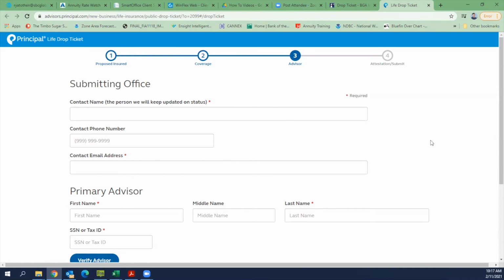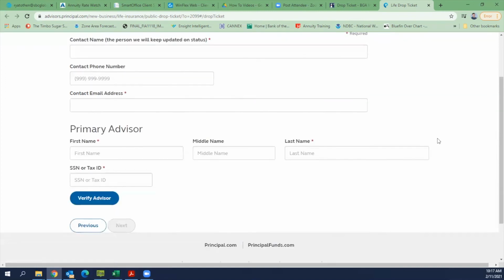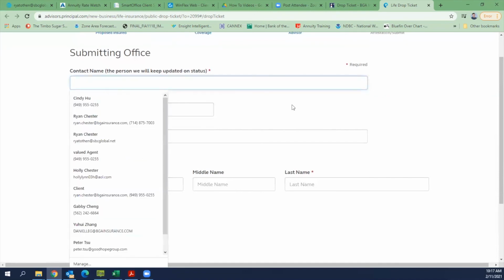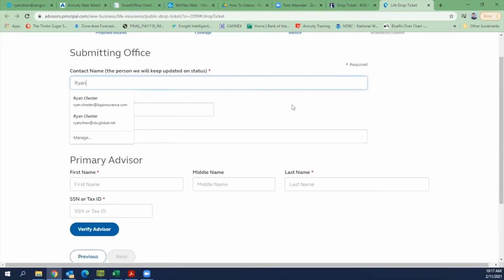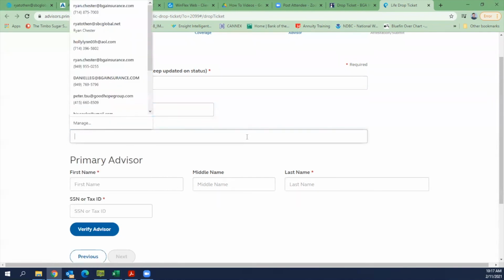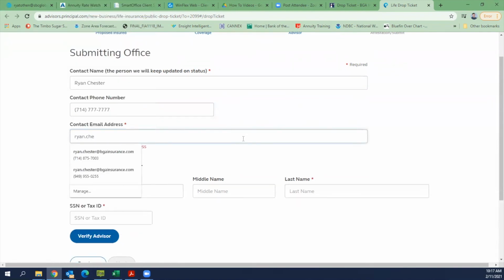Okay, so from here, we're just going to show who is going to be receiving information on the case and who is the general agency associated, which would be BGA Insurance. So contact person, you can make this the agent if that's who you want to be receiving information, or it could be the assistant, whoever. And just put a dummy phone number. We can put my email address.